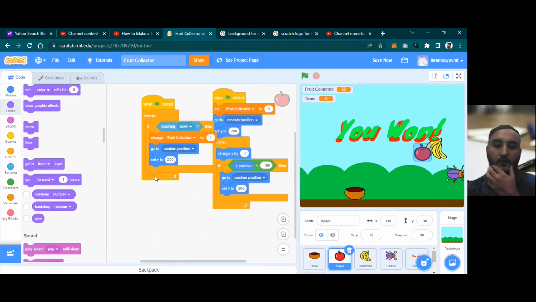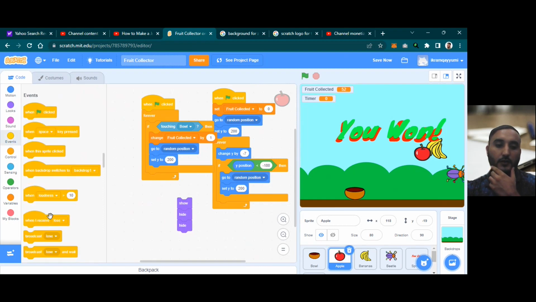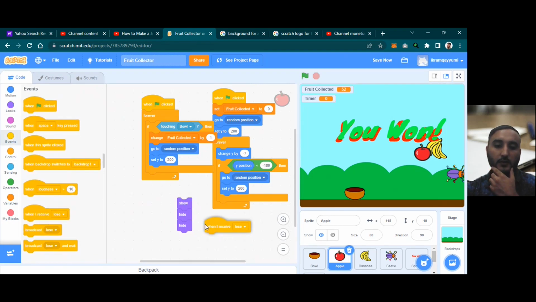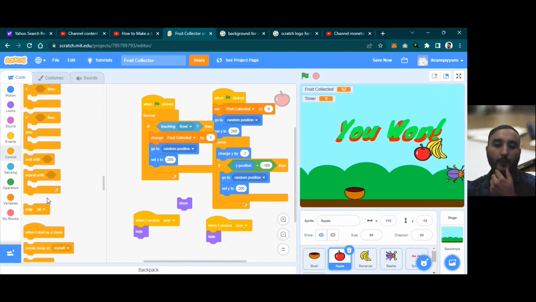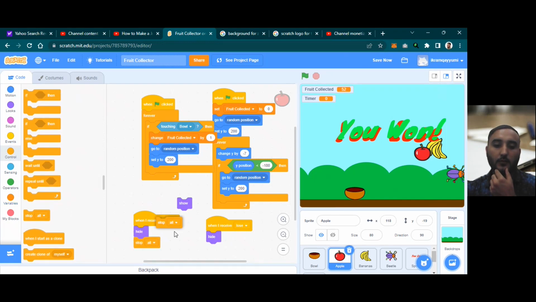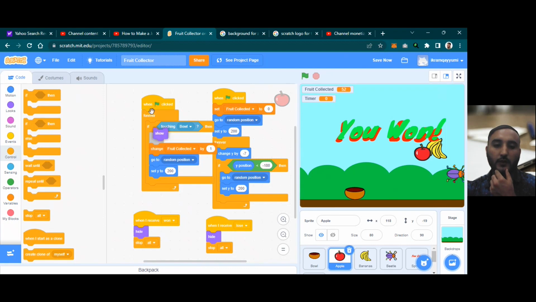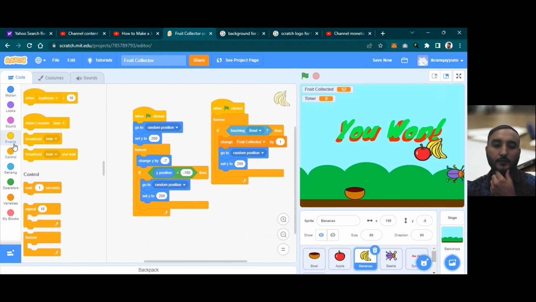Okay, this one is done. In the same place, I will need hide, and I will need show. So I will tell when I receive a message, lose, when I receive a message, won. So they should hide and they should stop working also. Yeah, we need to stop them. And we need to stop this one. When the green flag is clicked, show. The same process in here also.